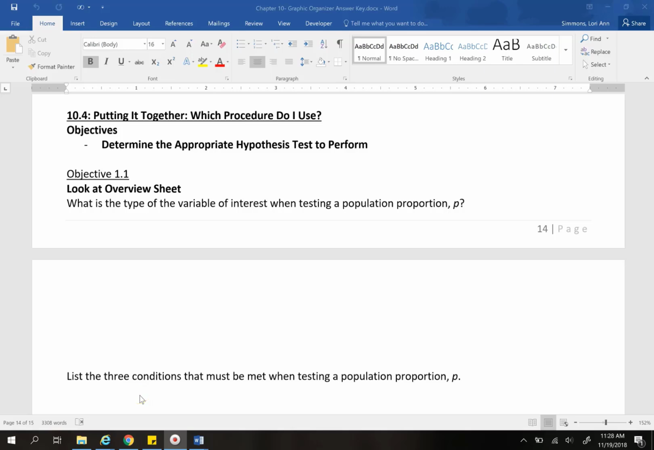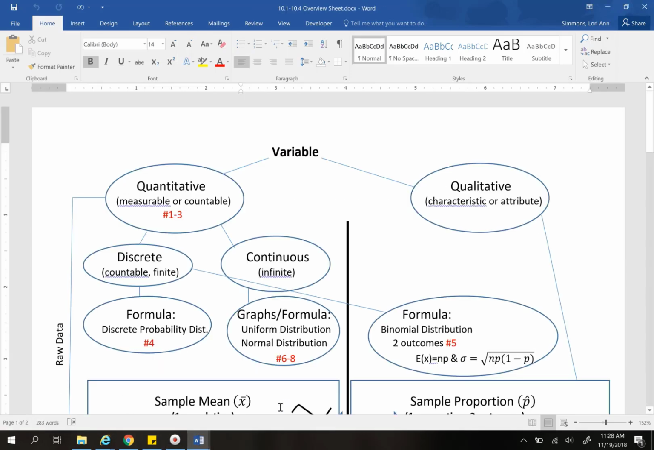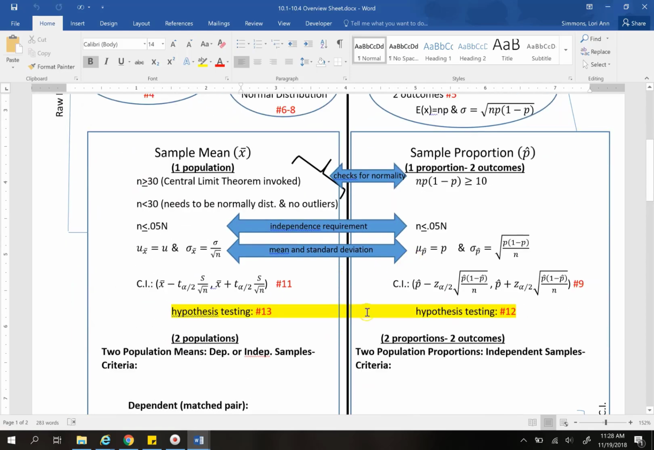10.4, putting it together. Which procedure do I use? Determine the appropriate hypothesis to perform. So let's look at the overview sheet. We have added hypothesis testing 12 and 13 for chapter 10.